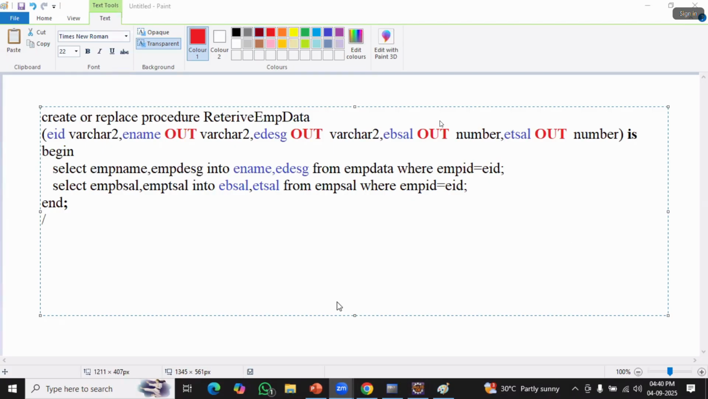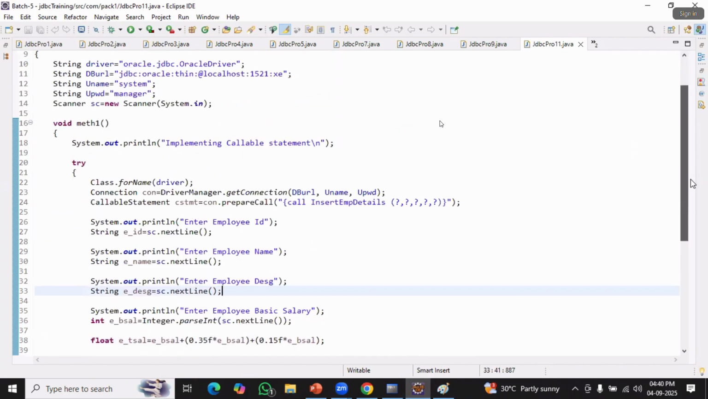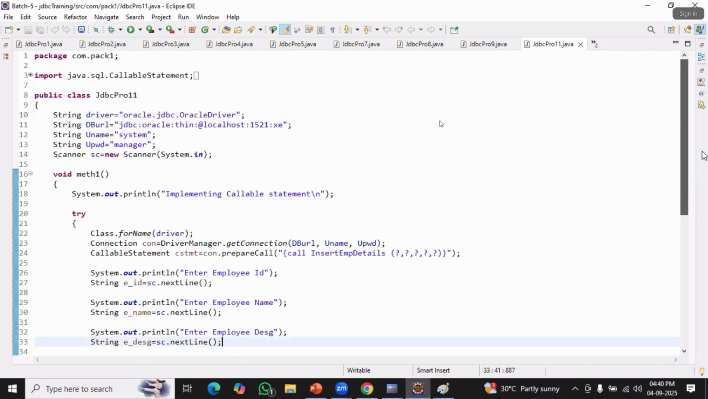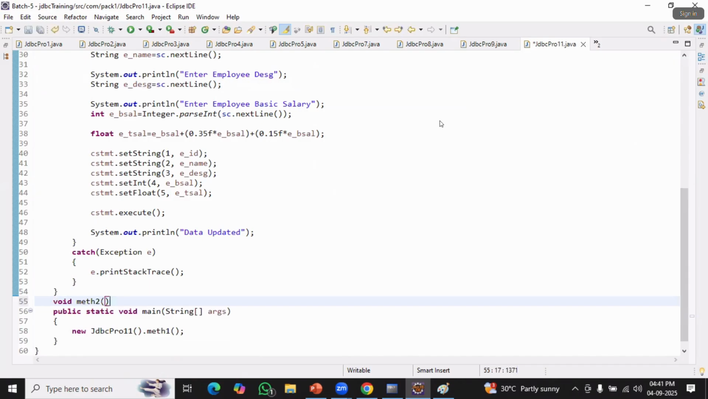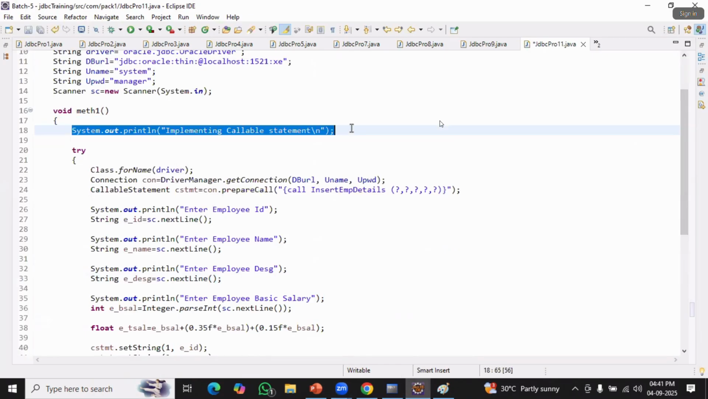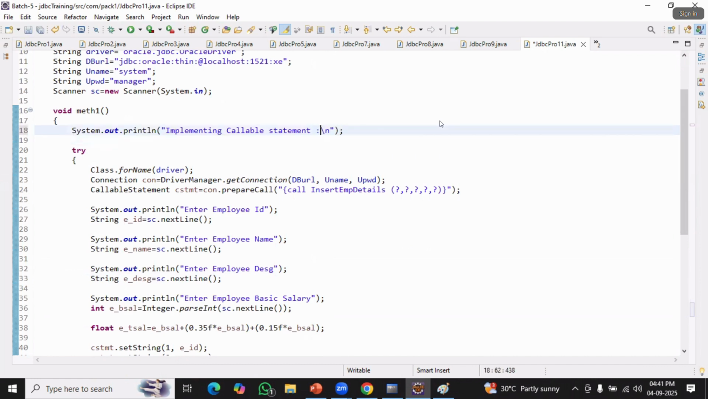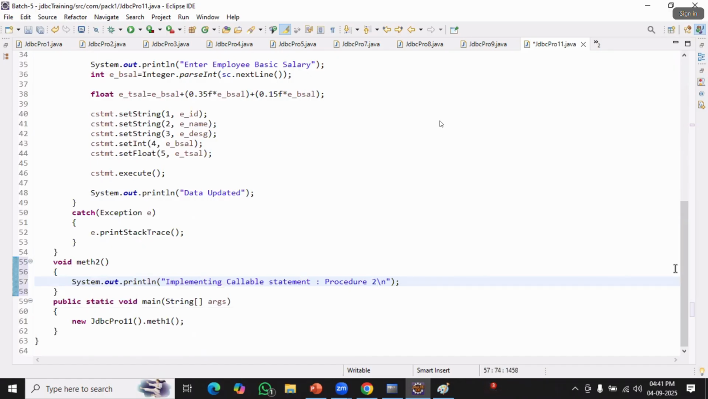Okay, let's see in our code how this procedure will work. Here, in our SRS program, the same program I'm using right now, let me take one more method, void method 2, same SRS program, implementing callable statement. This is procedure 1 that I dealt with today. This is procedure 2, the second program on procedure.